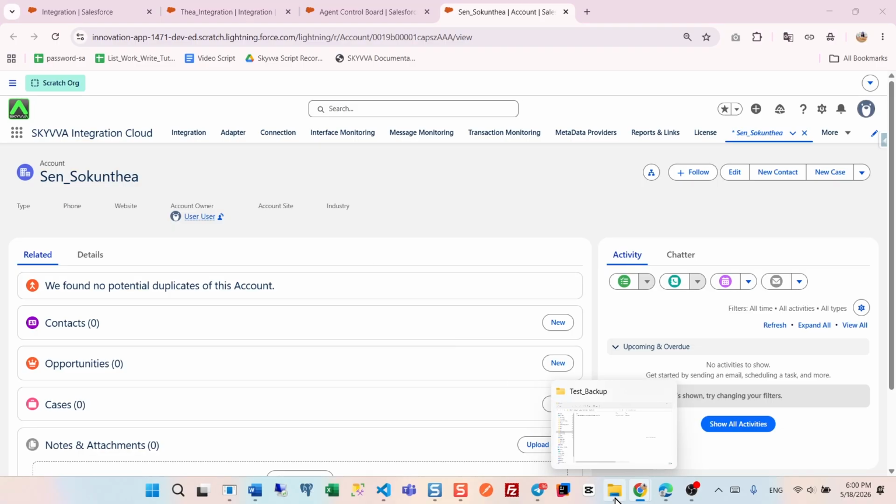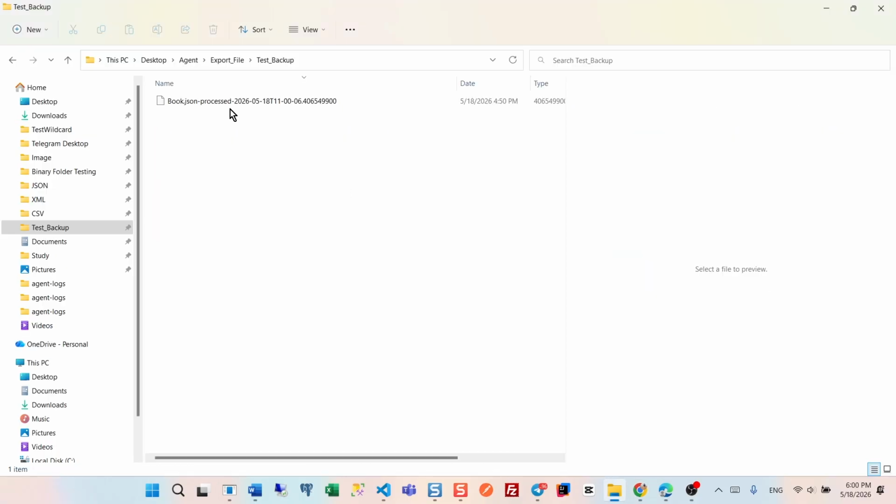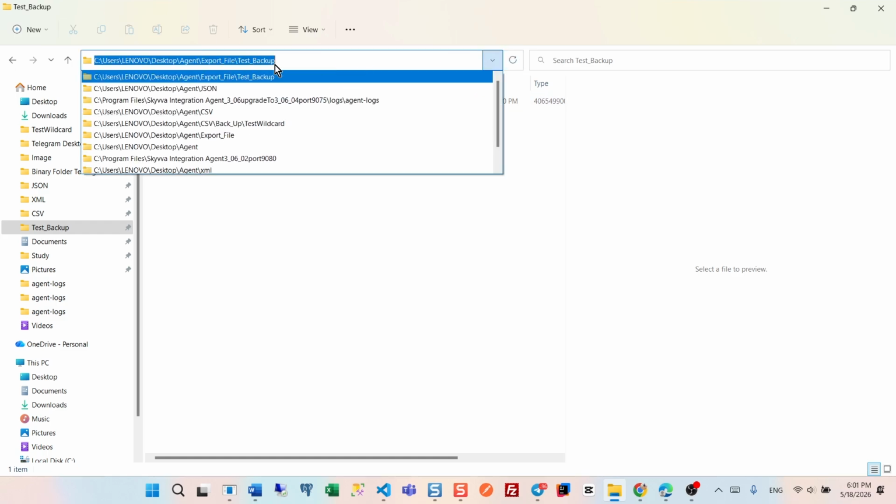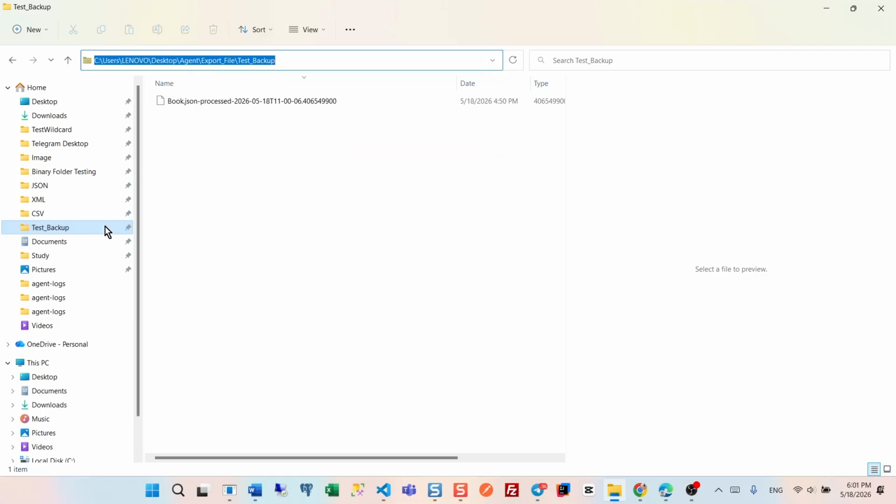Finally, go back to your local folder to verify whether the JSON file was deleted or not, based on the adapter configuration. The file named book.json has been processed and moved to the test_backup folder because we are using backup file mode for file handling after processing.